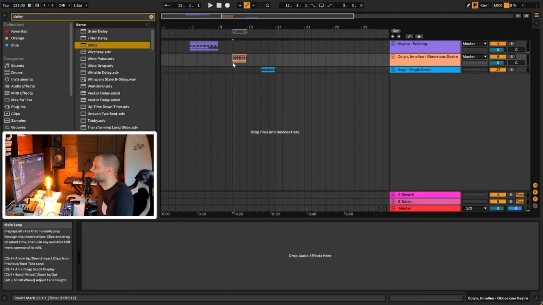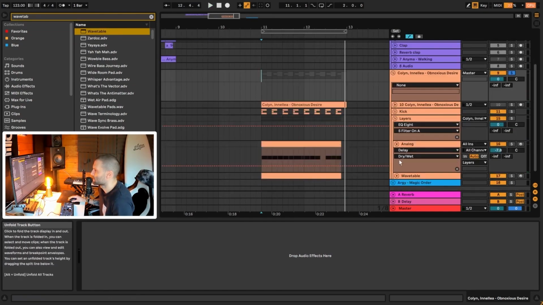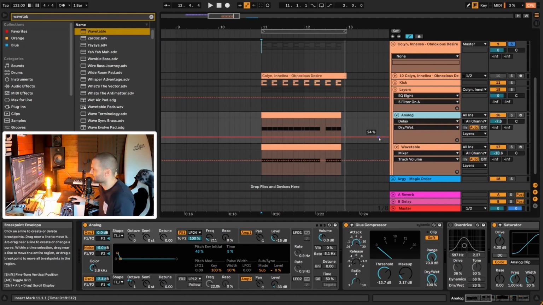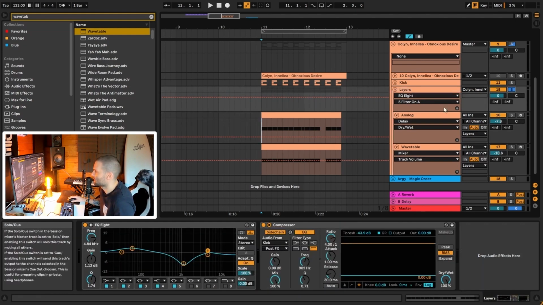We've got Colyn and Innellea, Obnoxious Desire. And this sound took me ages to figure out. I tried to do it initially with wavetable, and I tried with analog, and then I figured layering them together got me most of the way there. But again, it's about creating a nice interesting sound and then putting it into a space and distorting it and stuff. So here you can see it's two layers.